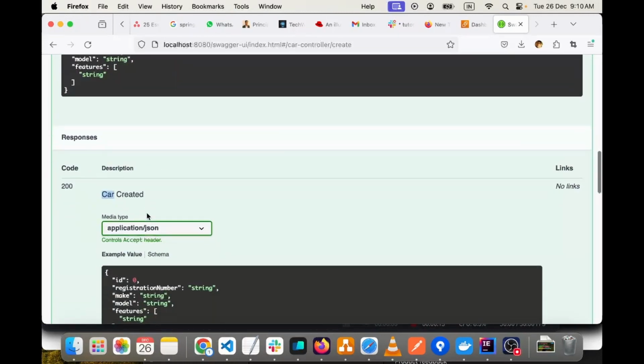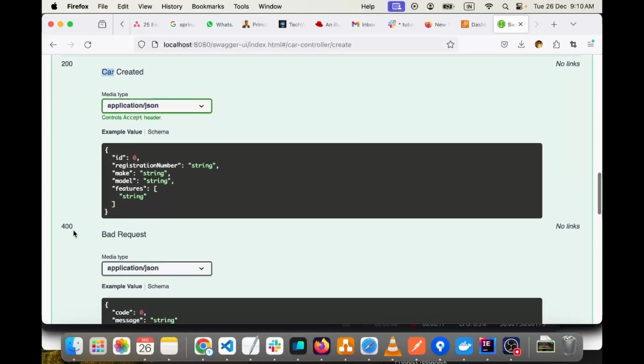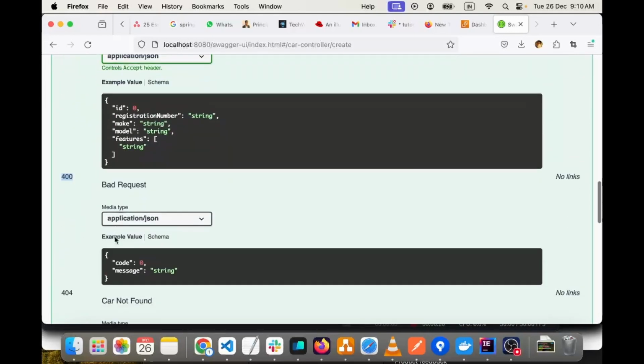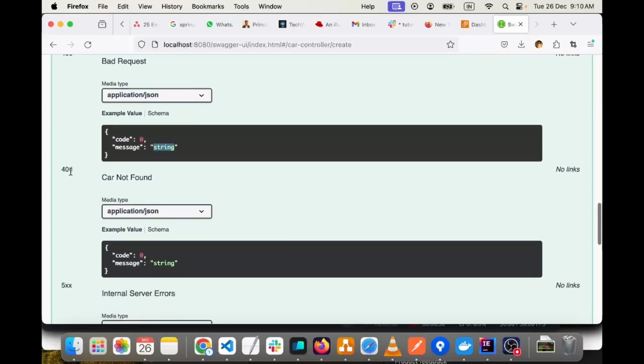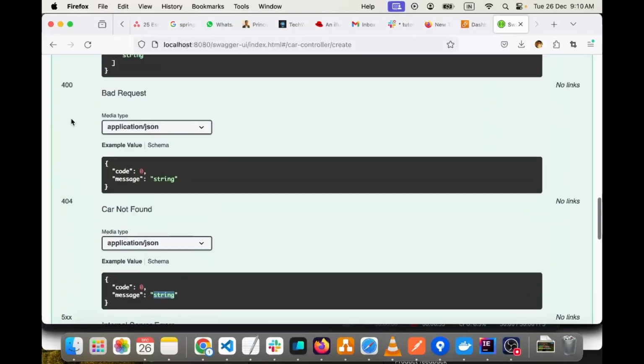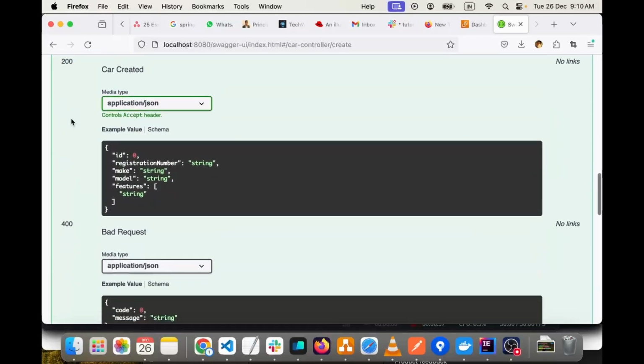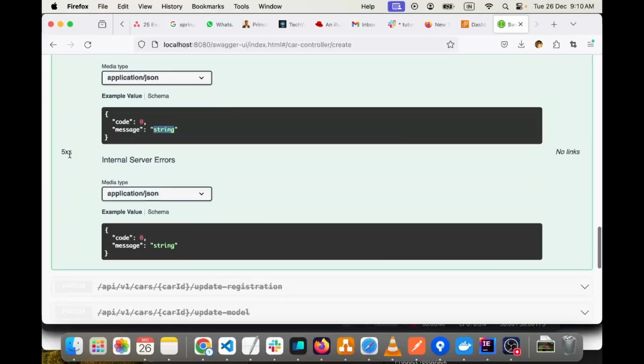So this is also again a custom message. We can specify here 400 bad request. So if something is bad, it will return 400 with whatever the code is and the message. If the car is not found, it will return 404 with whatever the code is and the message. So this is basically the HTTP status codes: 200, 400, 404, and 5xx.